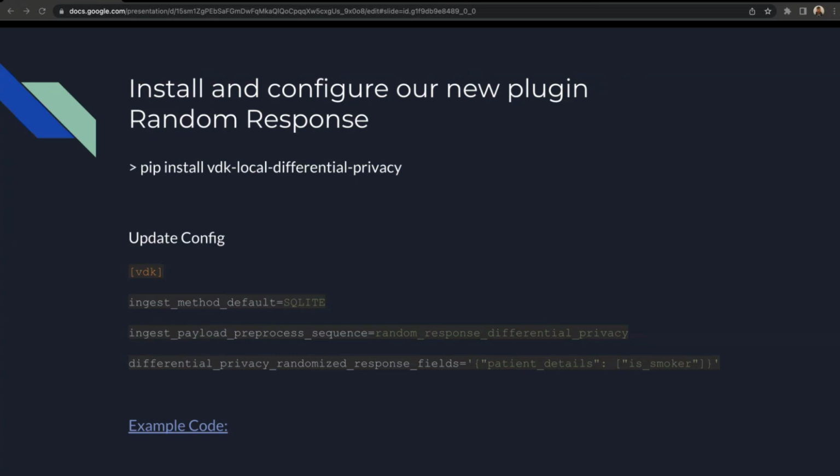Now, what we need to do after that is configure the differential privacy random response plugin. And to do that, we need to pass in a kind of JSON object, which has the table name that we want to apply the random response to, and also the column name. So in this example, the table name is patient details, and the column name is smoker.